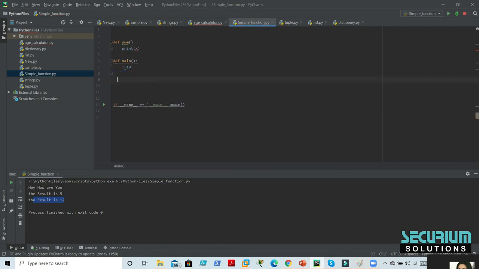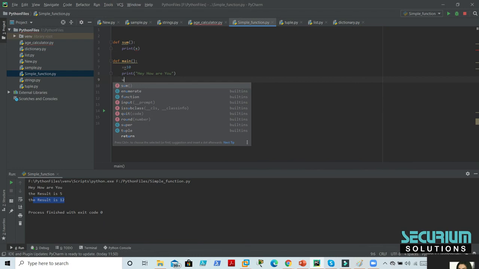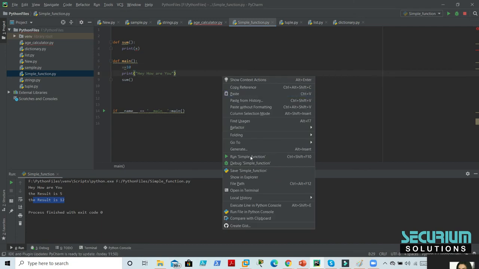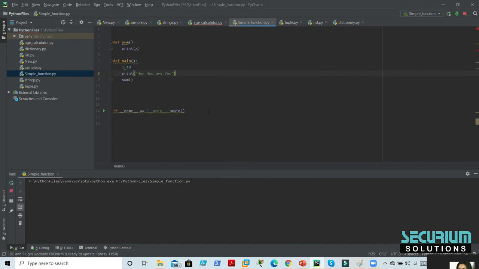Sorry, I need to call this function. Sorry, once again, my bad, really. I need to call this function, then only it will print out this x, right? So I've mentioned x in here. Let's check it out, and it will return me an error.